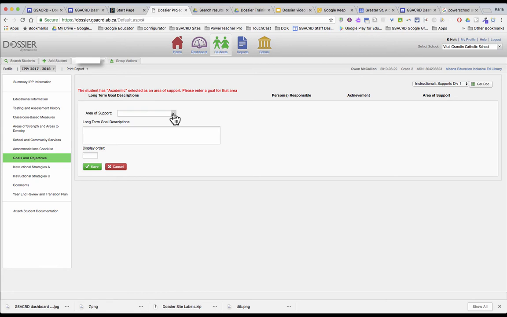I go to the area of support, academic, and then I'm going to simply type in my goal here. You may want to number these if you like, or write goal 1. And so these are very general. These are your long-term ones. Again, if you have a particular order in which you want it to display, you could number this number 1 or 2 or whichever. And I'm just going to press save.